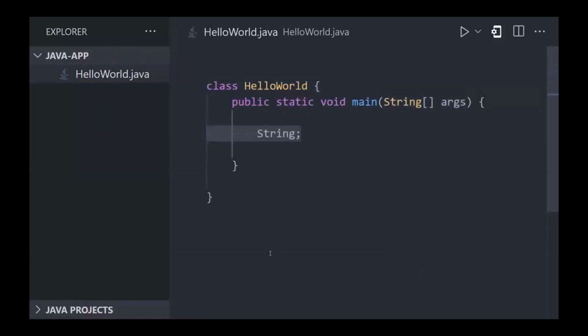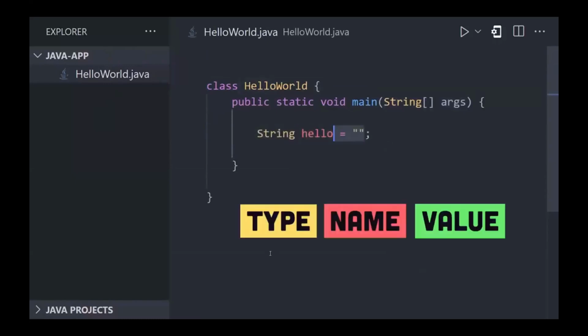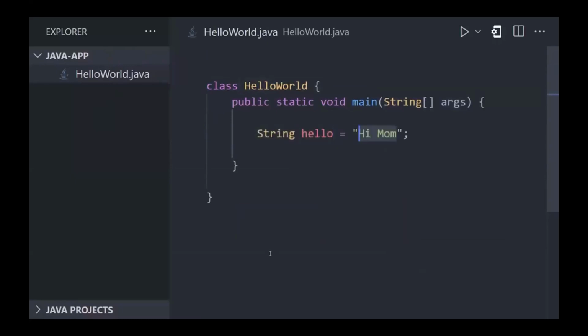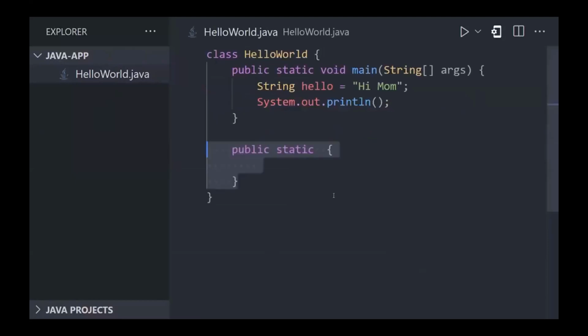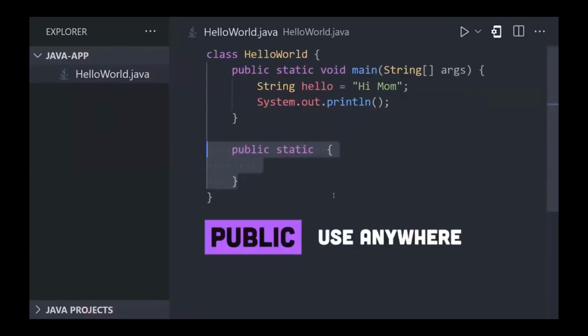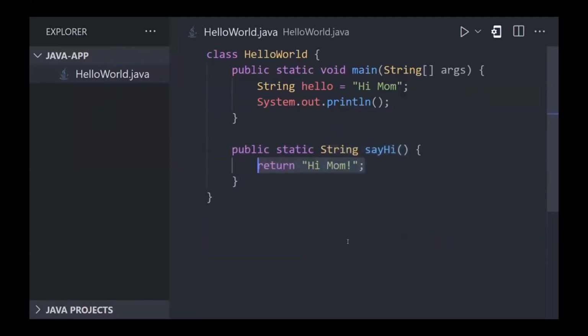Inside the method, define a variable by starting with a type followed by a name and value. We can then print it to the standard output using the built-in system class. Now, because we're inside of a class, we define functions as methods on this class. The public keyword means that it can be used outside of this class, and static means that it's a member of the class itself as opposed to an instance of the class. We then provide a type and name and return a value from it.